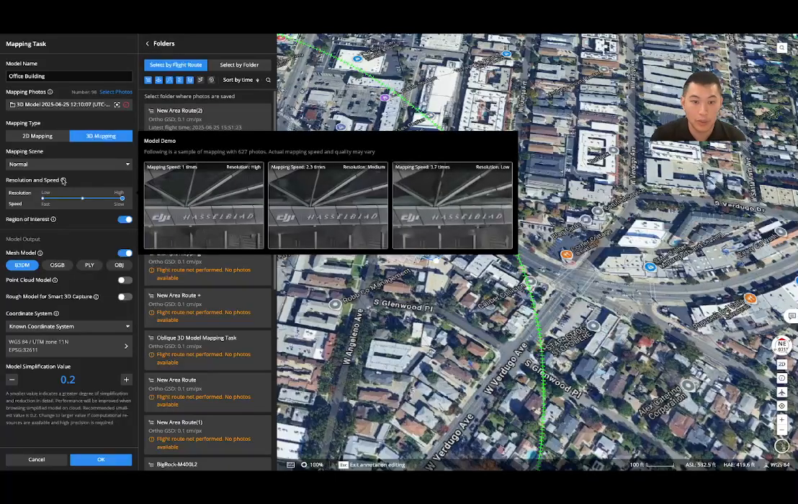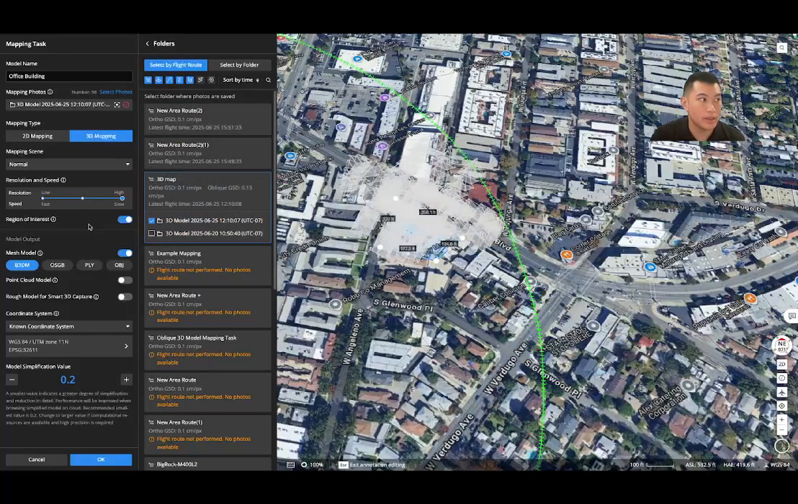Next, we have resolution speed. So lower the resolution is going to provide you a quicker model, and higher resolution is going to take longer. It's going to be slower to process. So you can choose depending on your mission needs or how quickly you need that model. Next, we have region of interest. When enabled, the reconstruction output will be limited to the defined region of interest.